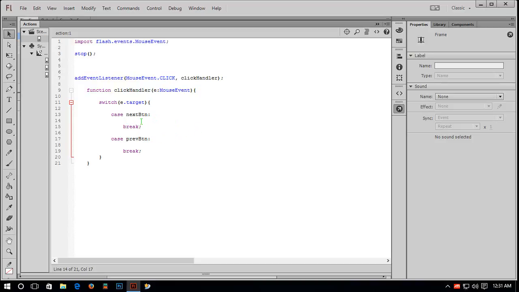I would like to change the image holder's image. So I'll type image holder dot go to and stop, image holder dot current frame plus 1, closing parenthesis, semicolon. That means when I click the next button, my image holder goes to and stops inside image holder dot current frame plus 1.